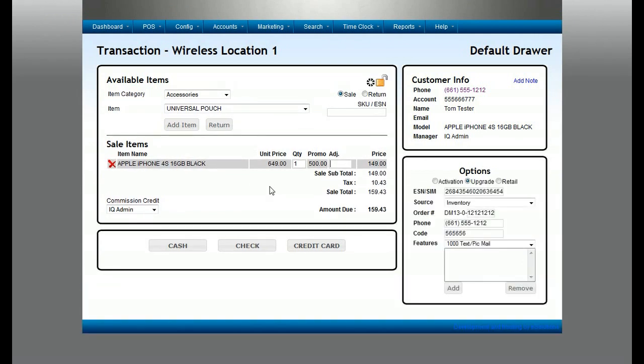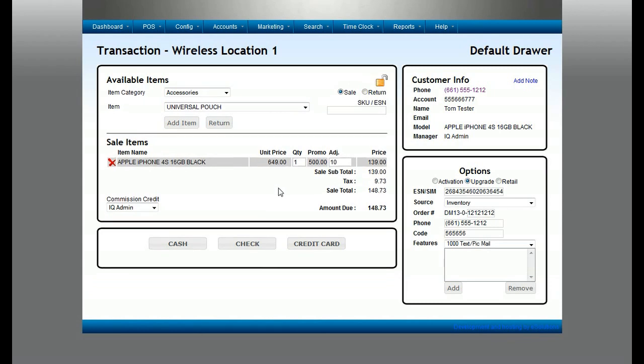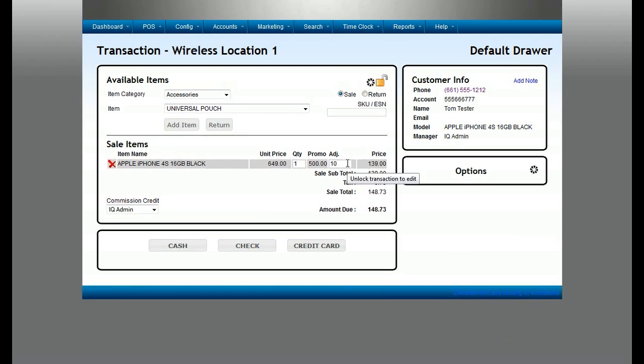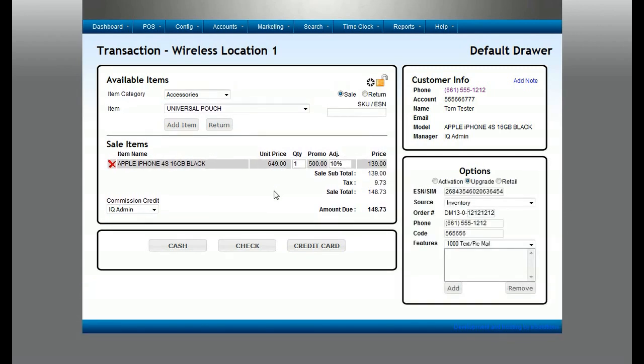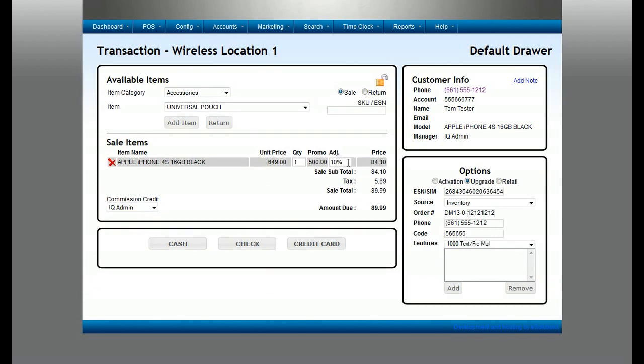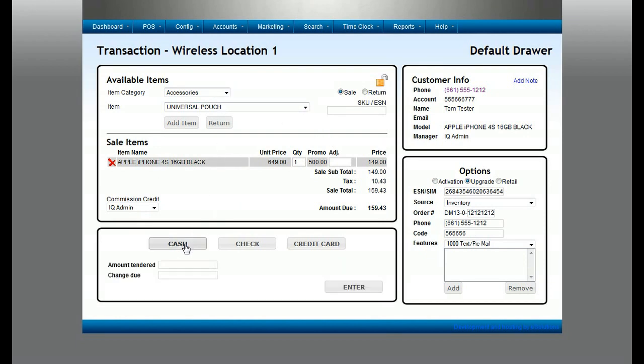So we can come in here and we can discount either by another dollar amount to make it $139, or we can actually do 10% and it'll do the math for us. So you can see down to there. So we're not going to adjust anything further, so we're going to go back to the $149.99. So we've got everything in the transaction screen. If we wanted to add accessories, we could do that, but we're just going to go ahead and tender the transaction.